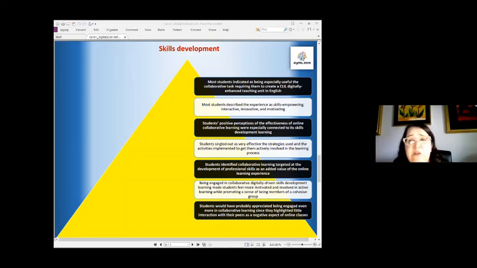Students' positive perceptions of the effectiveness of online collaborative learning were connected in particular to its skills development learning objective, whose accomplishment students described as highly scaffolded by the instructor's consistent formative assessment. In another follow-up question, students further identified collaborative learning targeted at the development of professional skills as an added value of the online learning experience.